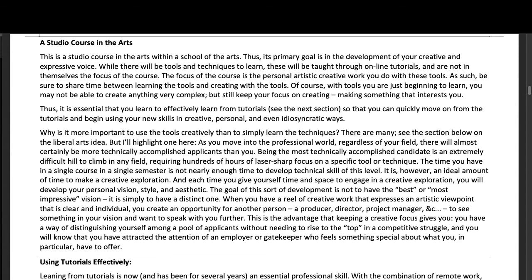So digging back into the syllabus, the next thing I want to discuss is that this is a studio course in the arts within a school of the arts. So that's important to understand, that television, radio, and emerging media is an arts program. Students within the program, while you're certainly studying television and radio and emerging media, you're also makers, you're also creators, and you're not just creators of commercial content or professional content, you're creators of personal content. You're creators out of your own personal vision, and part of what you're doing here in this program is developing that personal vision. So the primary goal here is the development of your creative and expressive voice.